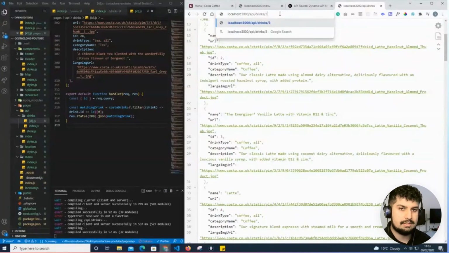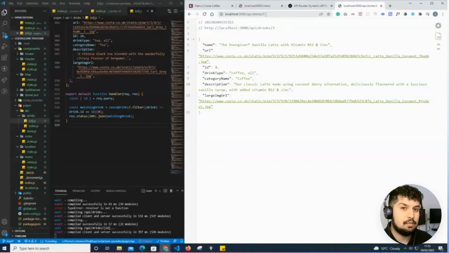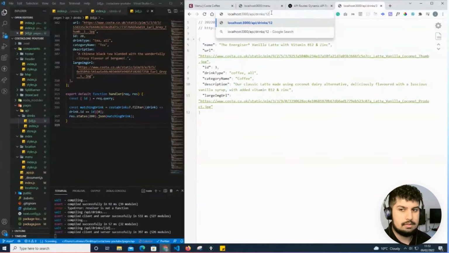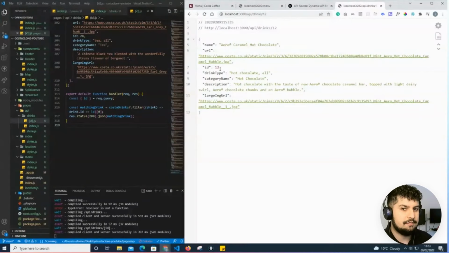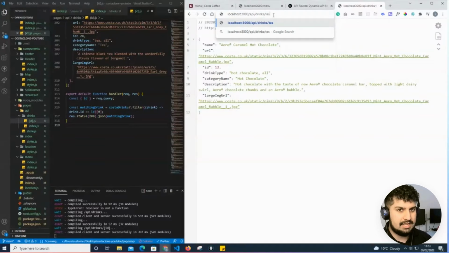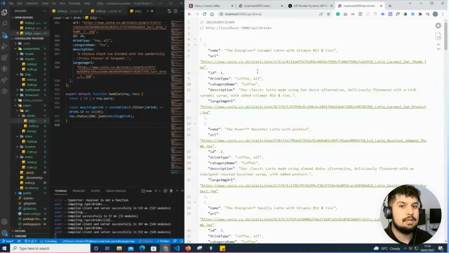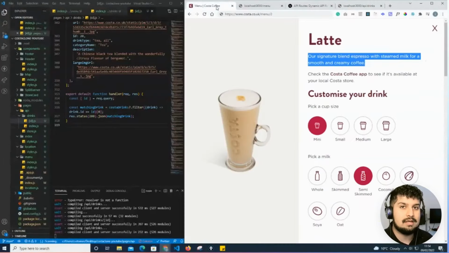If I go and enter, it has now filtered out with the request ID in the query as 3, which matches up to the ID within this object. If I do another test and we check for the ID of 12 as a drink and press enter, now we get the ID of 12, which is the caramel hot chocolate. If I was to type in test, for example, we now get a blank page because there's no ID matching to the test string. So now that we have the API set up, we can now carry on and continue building out the menu page.